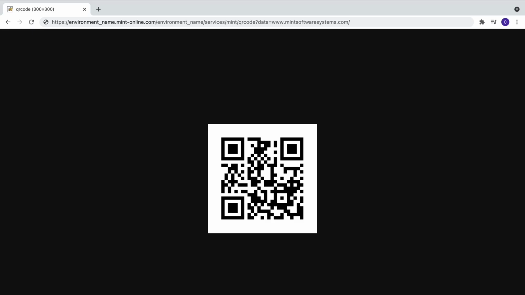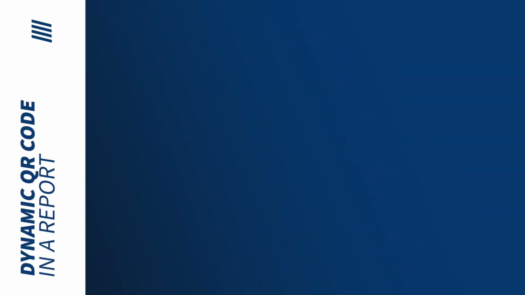Your browser should now display a QR code. You've now successfully created a QR code that can be added to a form or report in Web Assistant. To do so, copy the URL you just created in your browser and paste it wherever an image URL can be defined. Now, let's create a dynamic QR code that will be incorporated into a report.